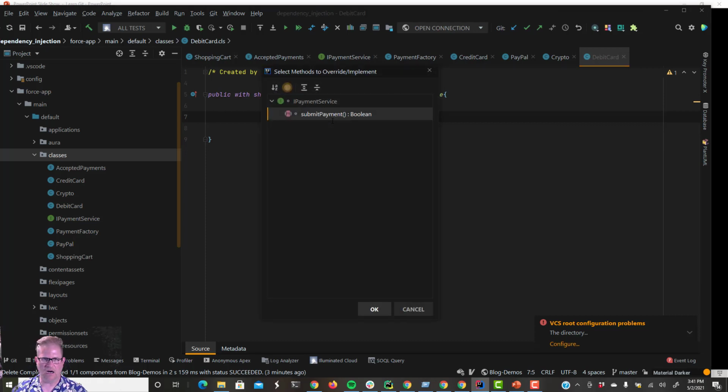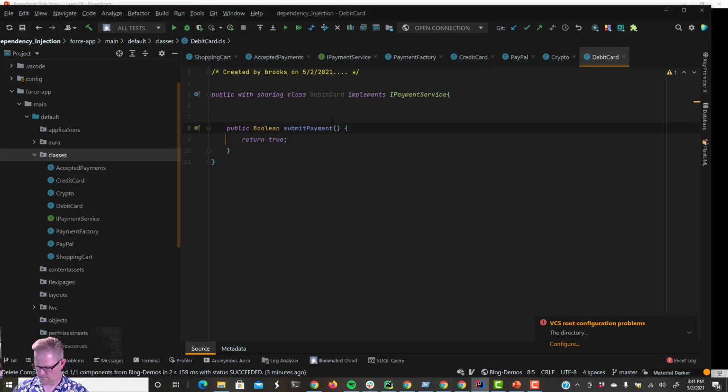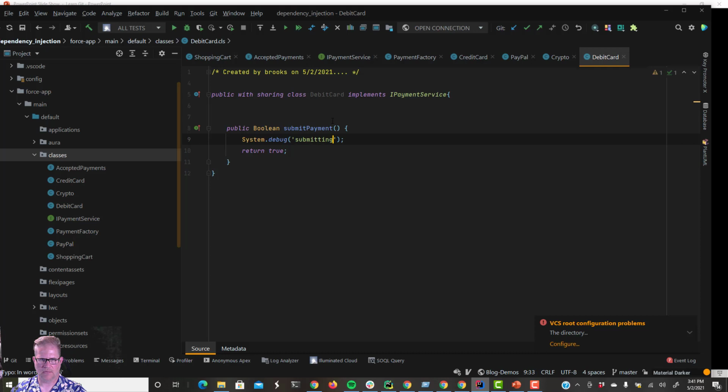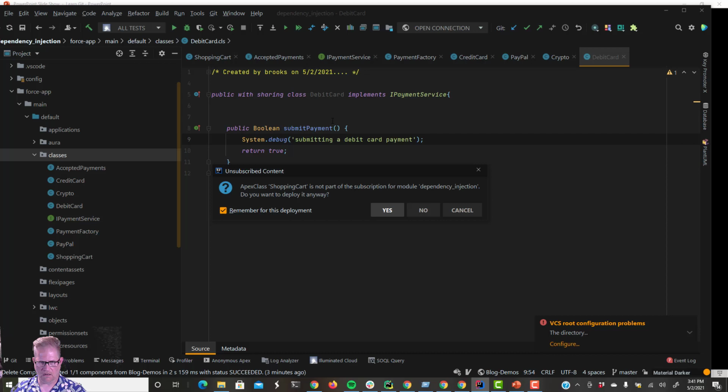A very nice feature of Illuminated Cloud and IntelliJ is this code completion for you. So I just hit Control I, bam, and I get that. Now we'll just do a system debug so we can get some text in our console. Debit card payment. All right. Let's see if this will all compile.